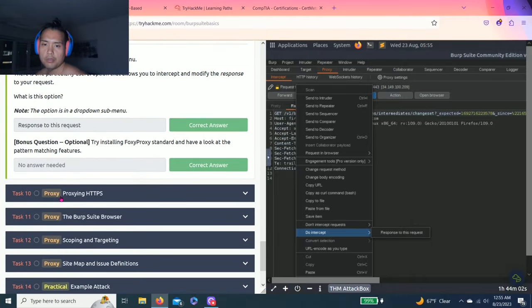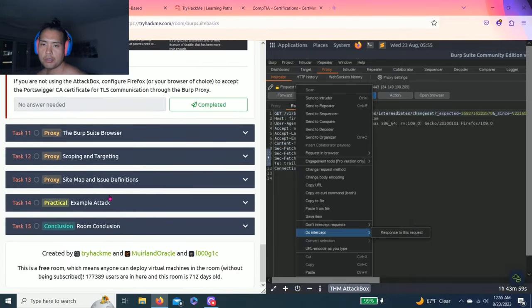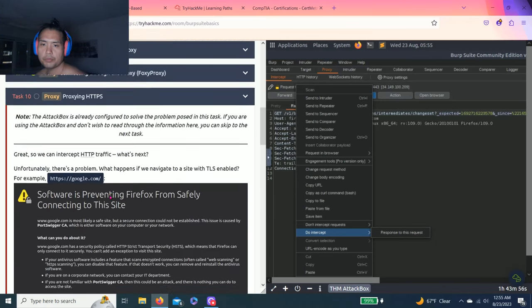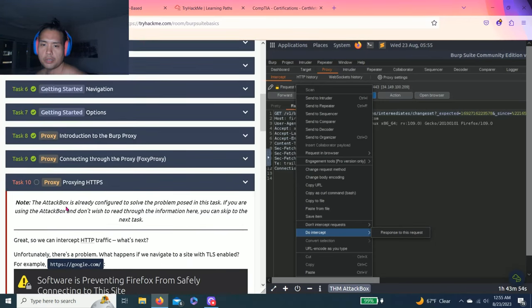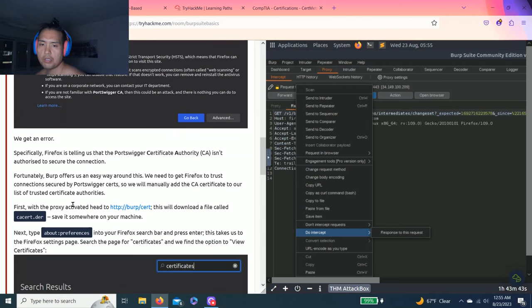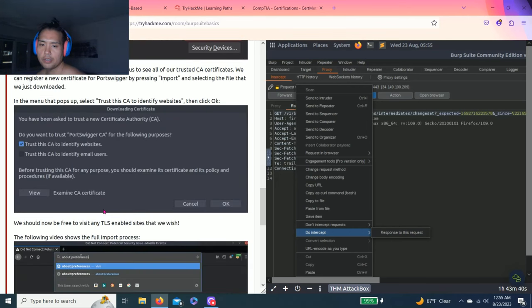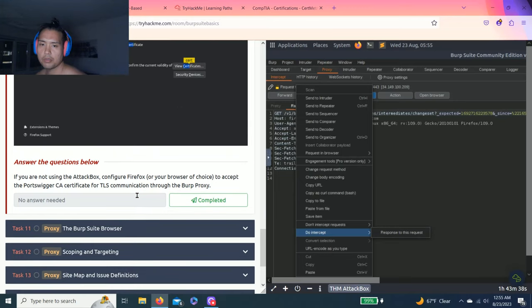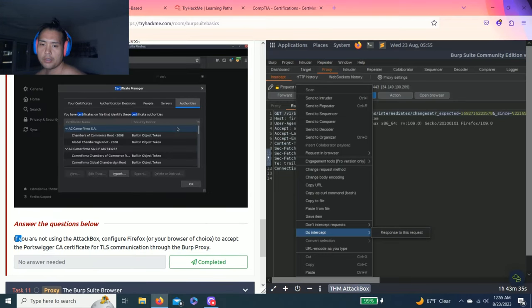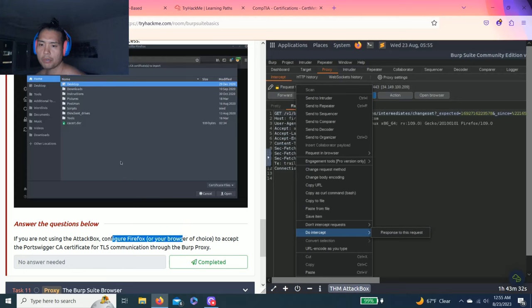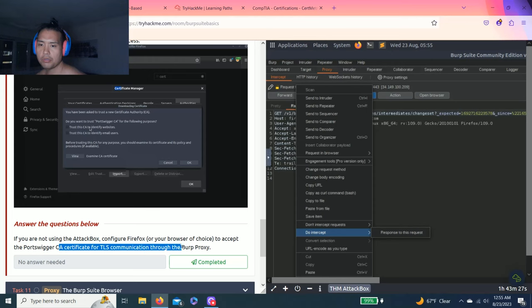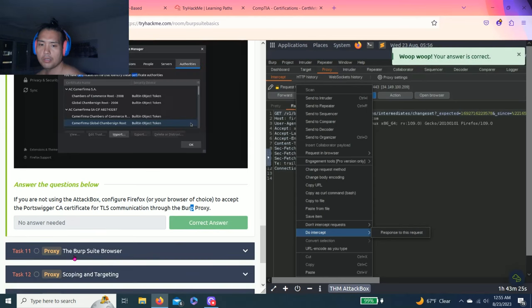All right, task 10, proxying HTTPS. It says, note, the AttackBox is already configured to solve the problem posed in this task. If you are using the AttackBox and don't wish to read through the information here, you can skip the next task. So you can read this on your own if you like, but I'm just going to skip this. And it says, if you're not using the AttackBox, configure Firefox or your browser of choice to accept the Portswigger CA certificate for TLS communication through the Burp Proxy. Complete.